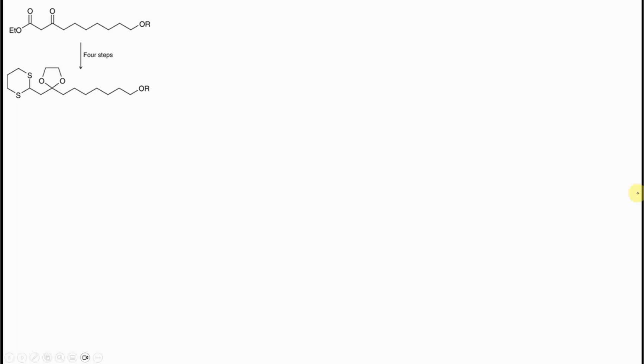So here is another multi-step synthesis problem involving carbonyls, and as you can see in this question, you are to start with this ketoester and convert it to this acetal and thioacetal in 4 steps. So go ahead and pause and restart when you are ready. As you can see, you are converting this ketone here to an acetal, and here you're converting this ester into a thioacetal, and you should do this in 4 steps.